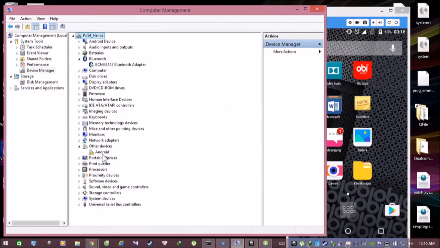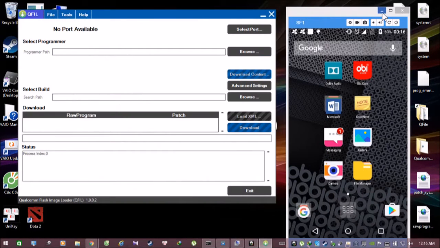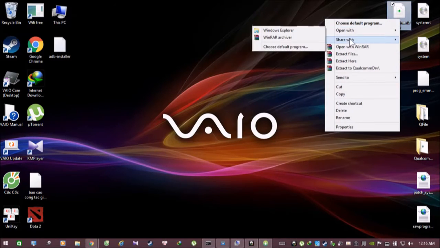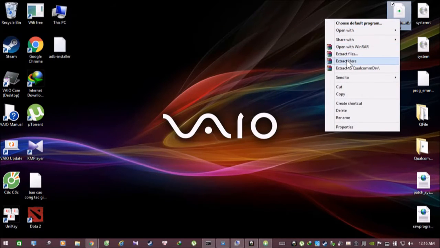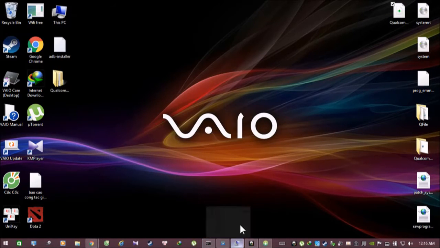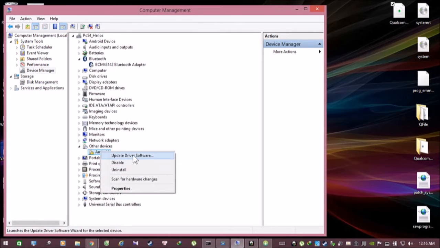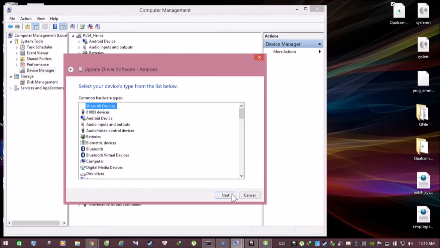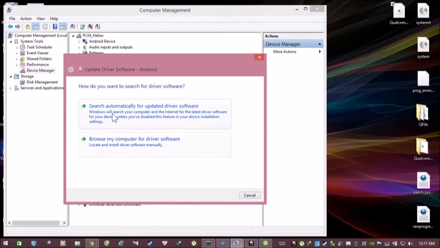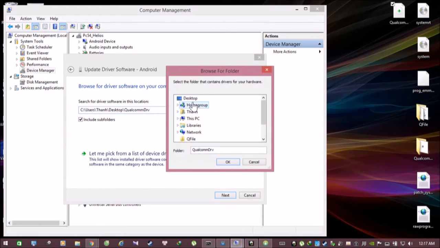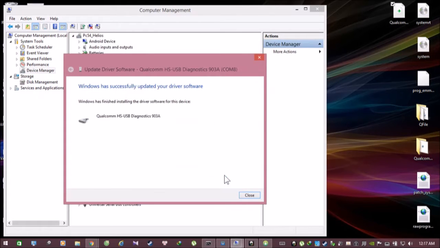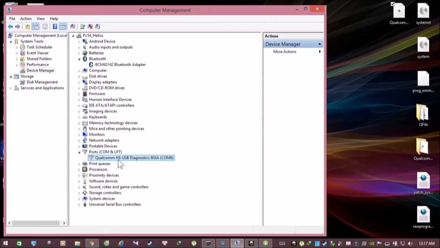As you can see here, your phone is not recognized by the computer. So to install the driver, now you browse for the driver. I will browse to my folder, my extracted folder. Okay. After you install the driver for your phone, you will see something like this.